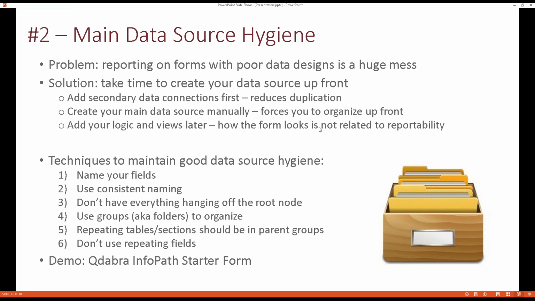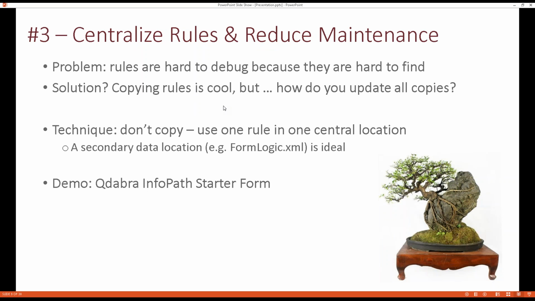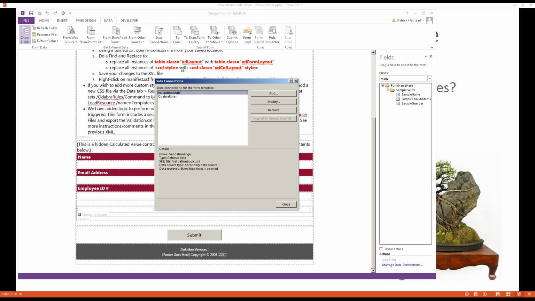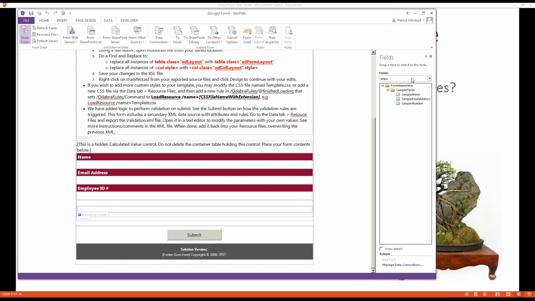The second technique is your data source. Now, with the data source, if we switch back to our starter form, the fields on your right in the designer, this is your data source. This is the main data source. Secondary data connections are listed underneath data connections. You all know this. But when we're talking about data source, we're really talking about the main data connection here.